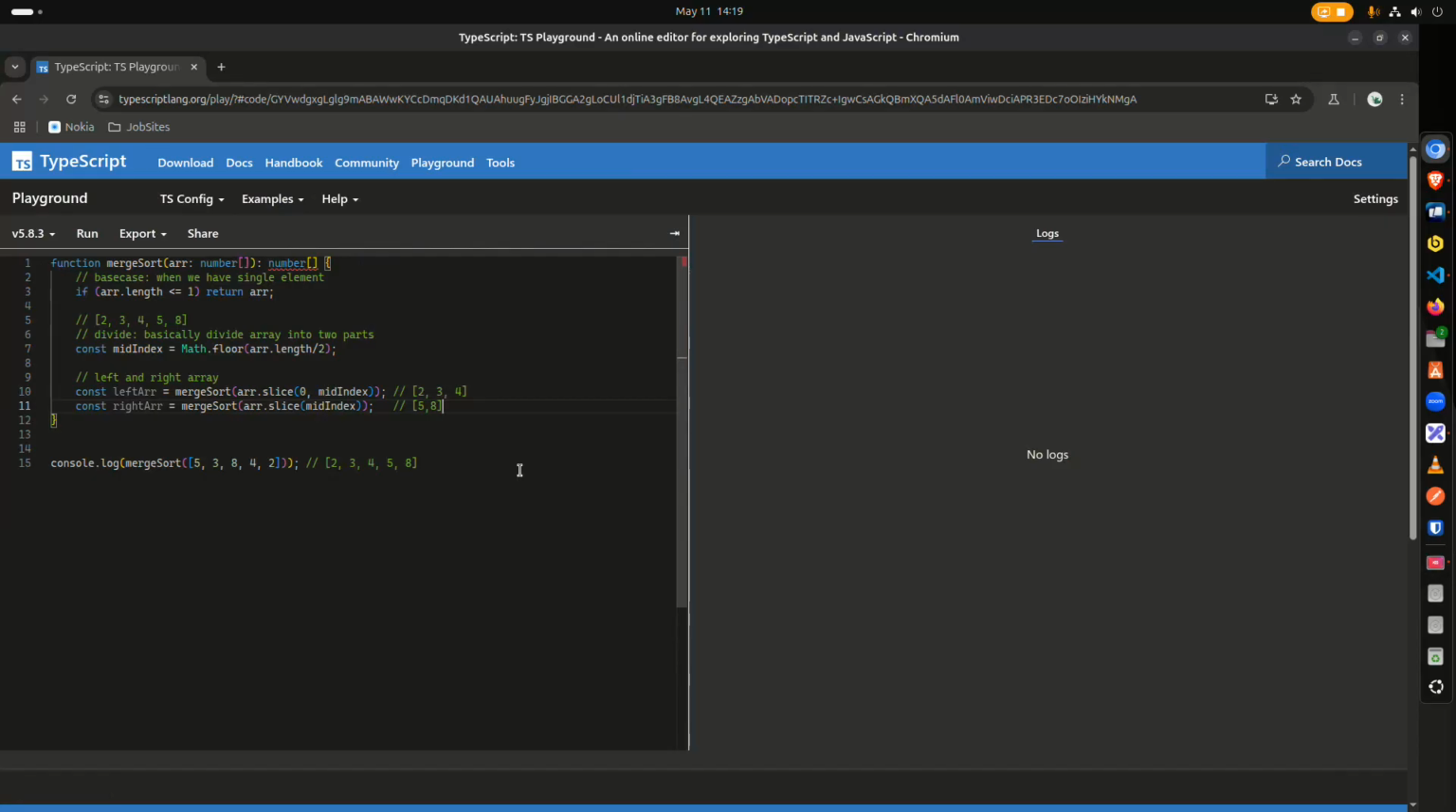Okay, and then let's go down. Now we have to solve this problem. The last step would be the combine step. In the combine step, what we are doing is basically merging two arrays. And how do we do that? We're going to create another function called merge, and then we pass the left array and then the right array. And this is where we are trying to solve our subproblem.